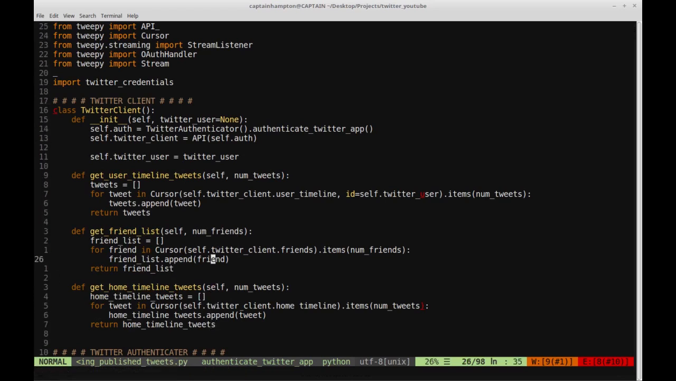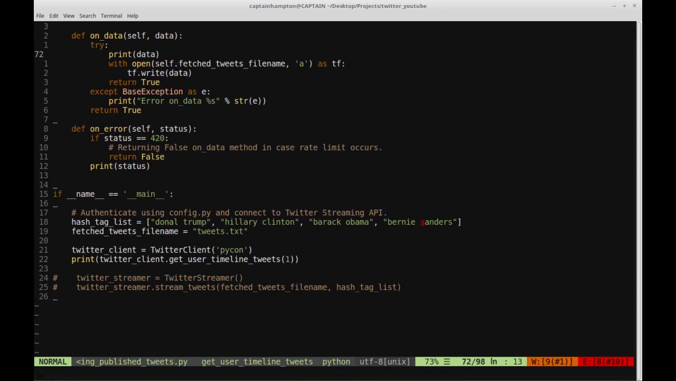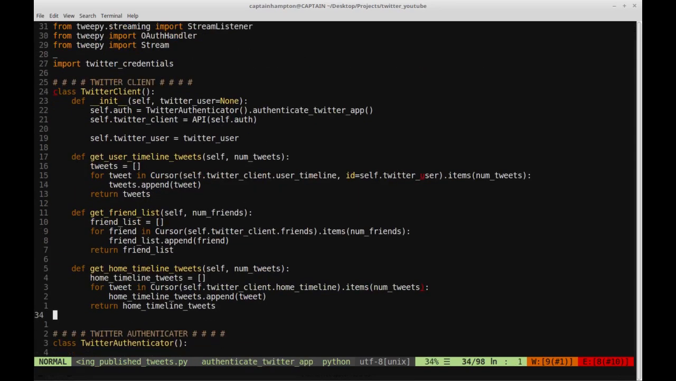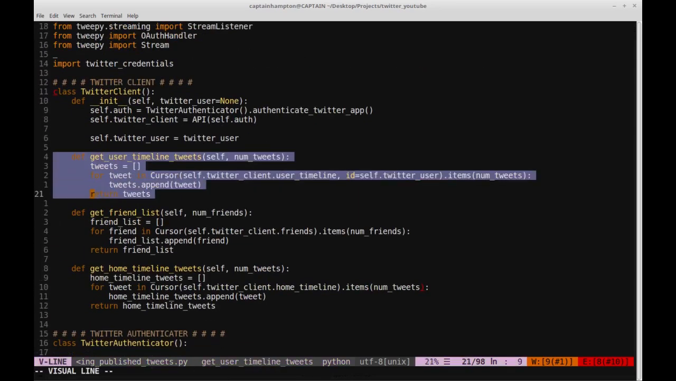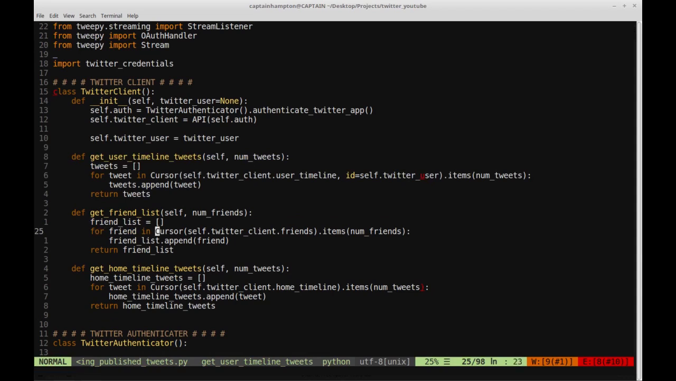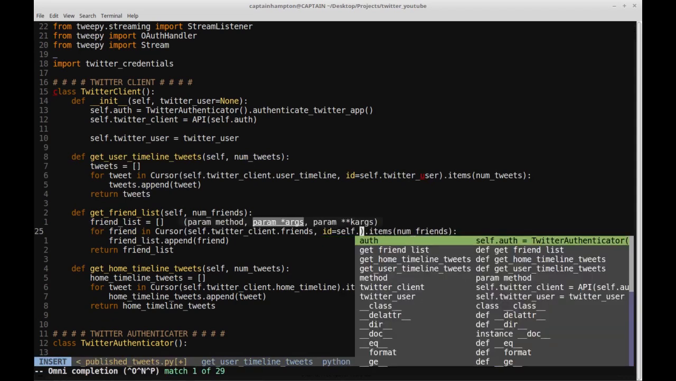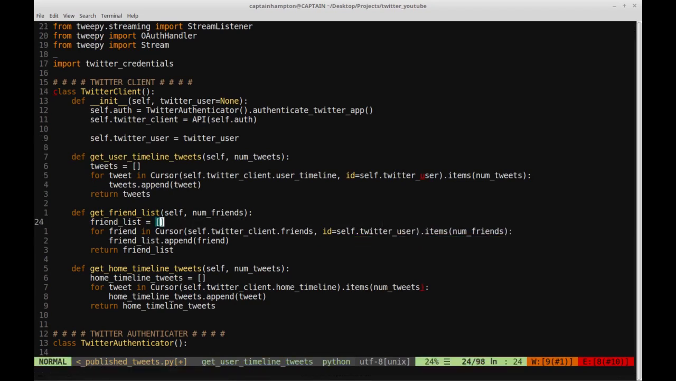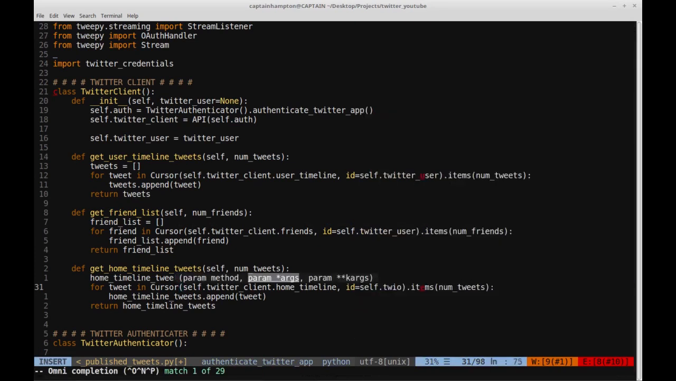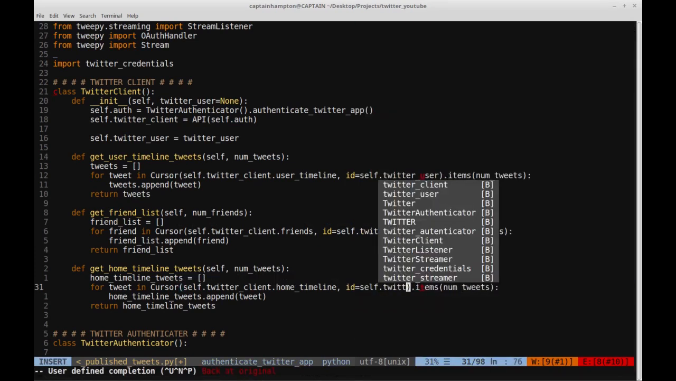So these functions all kind of have a similar flavor to them in the way that they work. This get user timeline here also allows us to specify the ID of the user, and actually we can very quickly do that here as well, just by saying id is equal to self.twitter_user, and we can also add that onto this one as well. So id is equal to self.twitter_user.